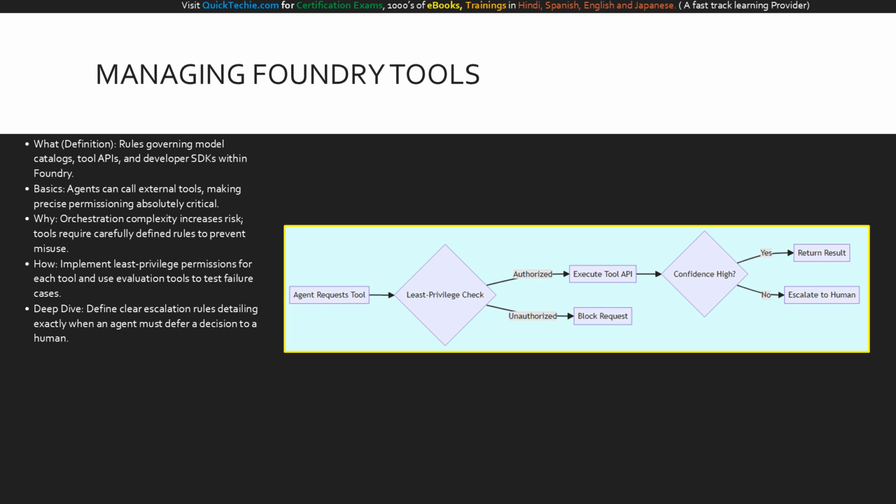But the constraints don't stop there. Post-execution, we introduce another decision gate, confidence high. If the AI's confidence in the result is high and safe, it follows the yes path to return result. However, if the reasoning is ambiguous or low confidence, it follows the no path, triggering an escalate to human protocol. This diagram beautifully captures the dual-layer protection required for Foundry tools: strict access control on the front end, and behavioral escalation on the back end.